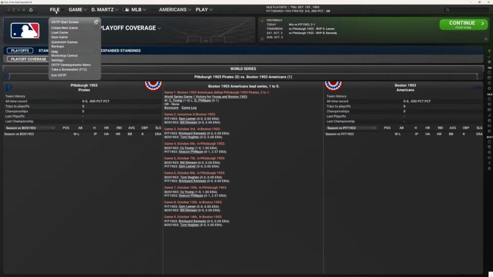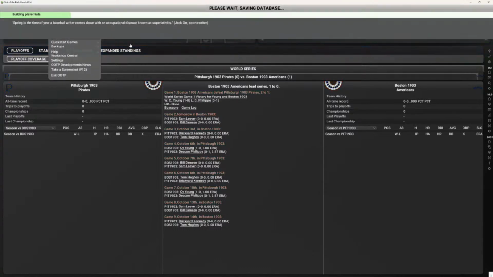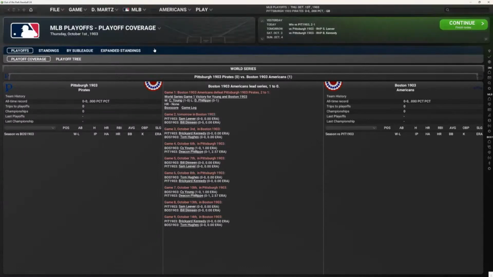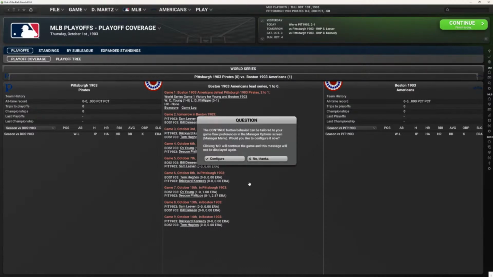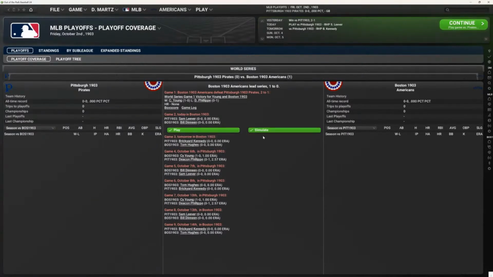Yeah, here, let's save this. Make sure nothing stupid happens. Sure don't want to lose that if the power goes off or something crazy. Yeah, we'll do game number 2. What's this mean? So all that is with Out of the Park Baseball. You can configure it. Just click no thanks. Alrighty. Right there. Now you're all ready to rock.